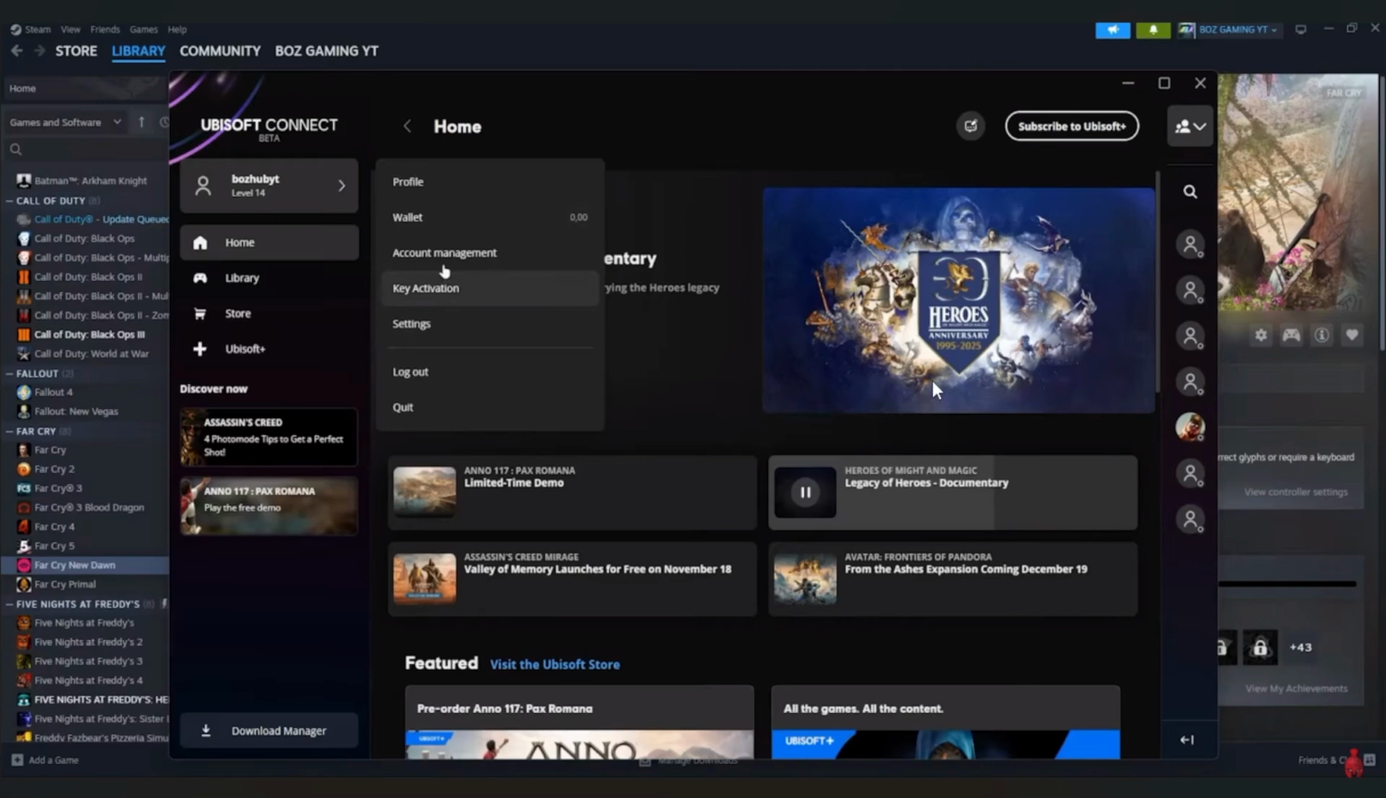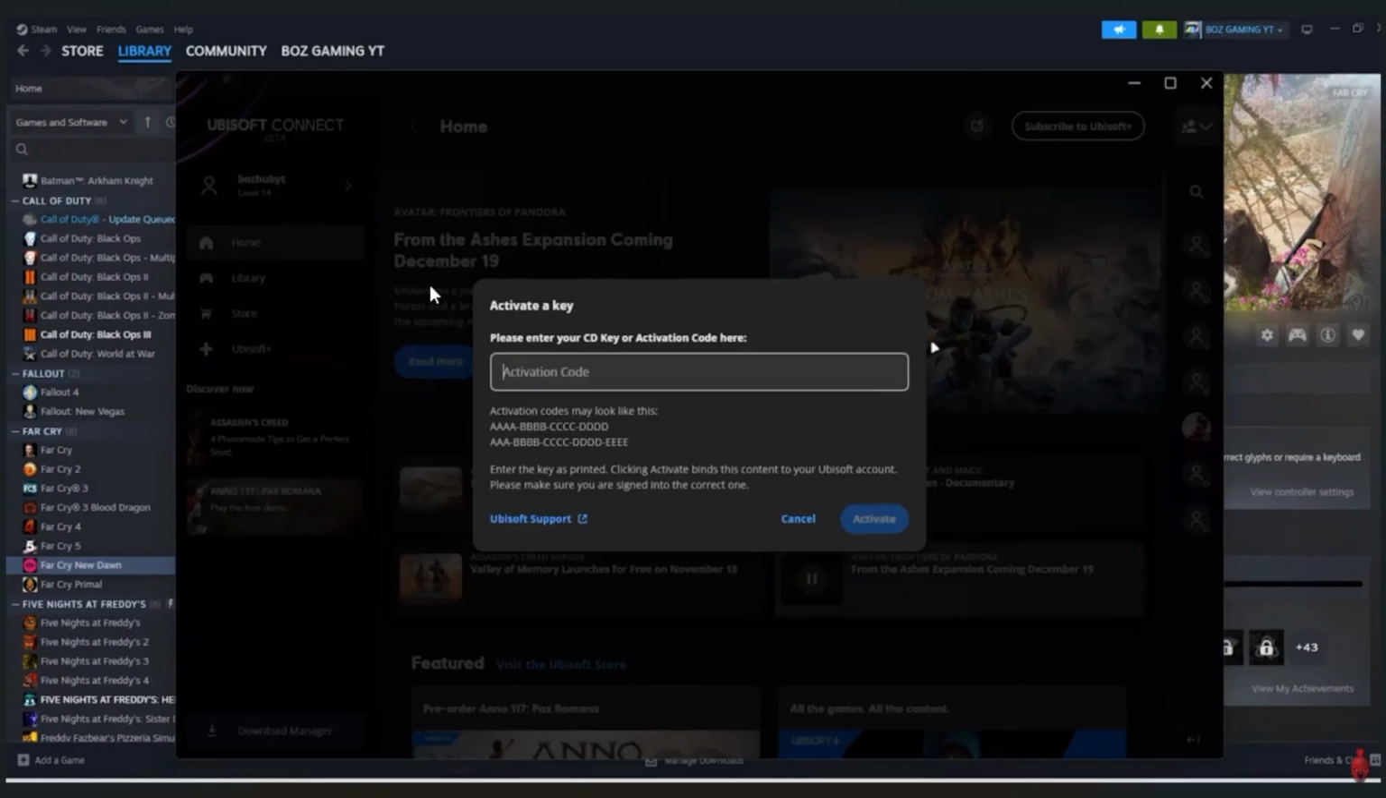Just copy that code. Next, open Ubisoft Connect on your PC. Click on your profile icon, and from the sidebar, select Key Activation. Paste the activation code into the box and hit Activate. And that's it. Your Steam purchase is now linked and unlocked inside Ubisoft Connect.